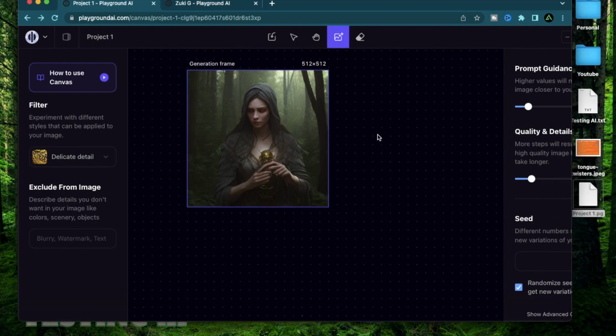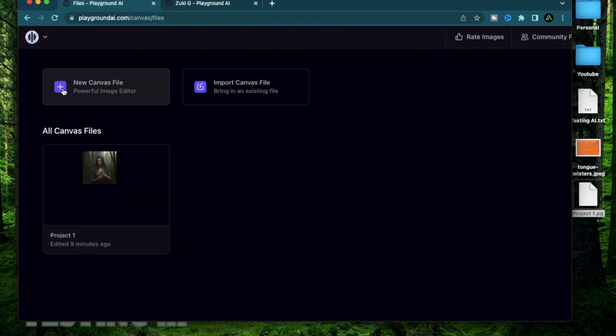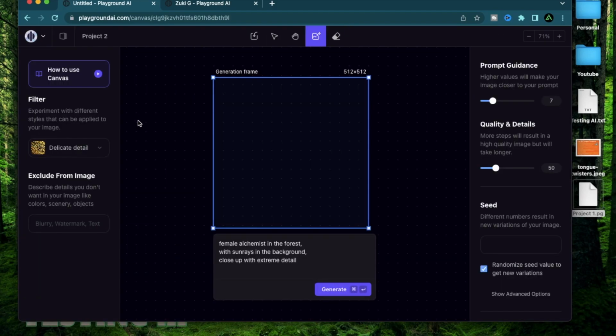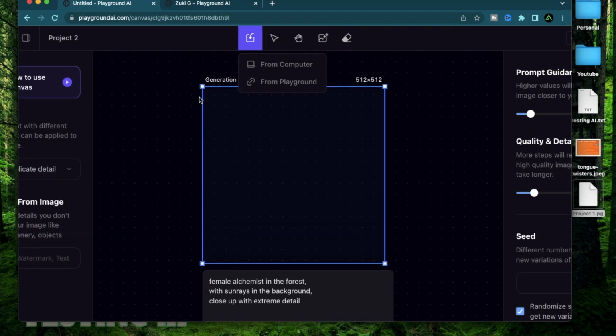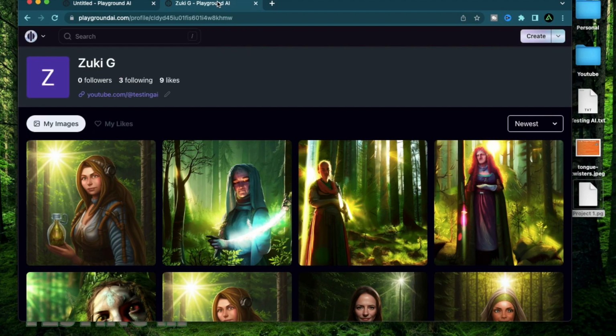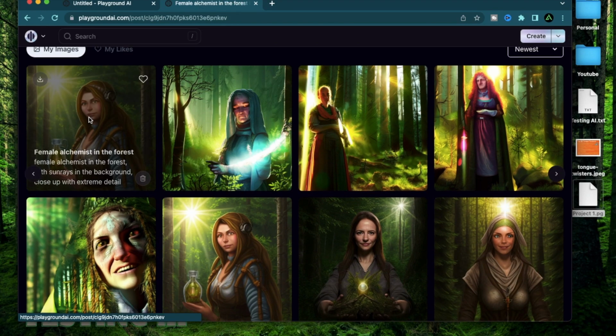Now let me show you the next way of importing images to your canvas. Let me go back to the files and start a new canvas file, and now if I look on this button on the top, it says import image. This allows you to import an image from your own computer, and you have probably done that before in Leonardo or any other tools, but it also allows you to import using a Playground AI link. I have done a bunch of other generations in my own profile, and I have this generation that I want to use.